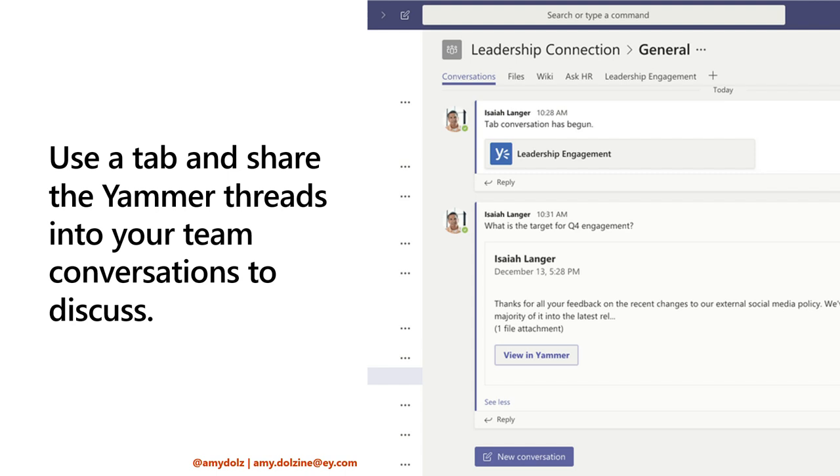You can do that by using a tab. So here I have the Leadership Engagement Yammer group in a tab. And so when the conversations come in, I can reply here with, this person said, hey, what's this? I can respond in Teams amongst ourselves, just our private group of people that's talking, and then go back out to Yammer to respond.